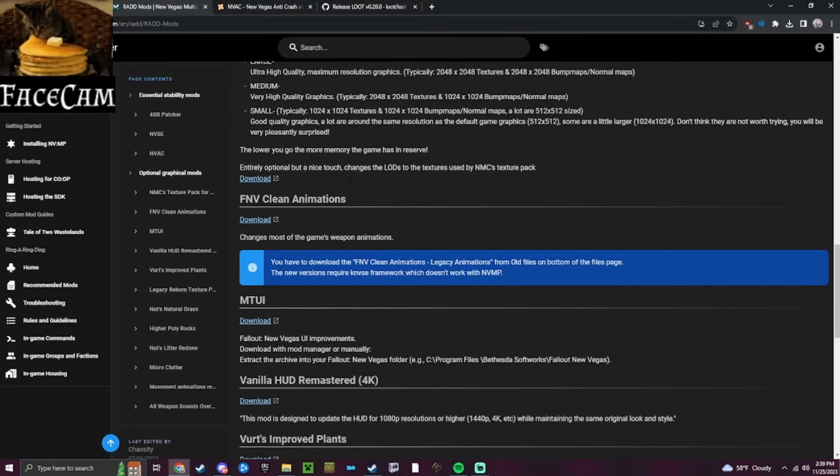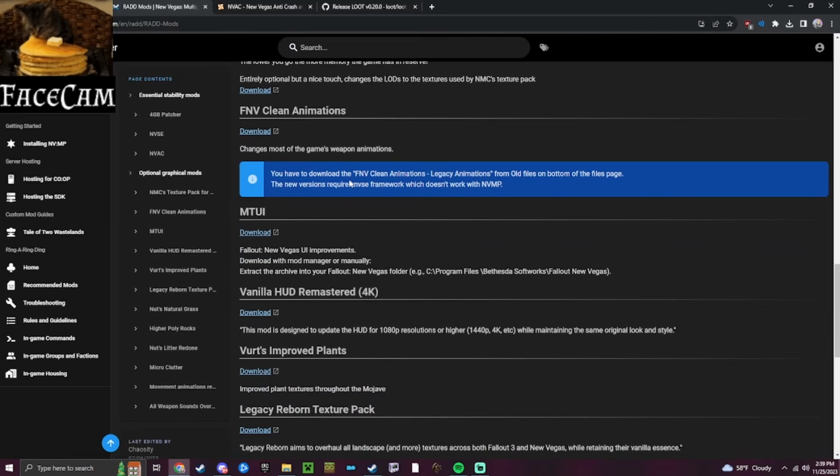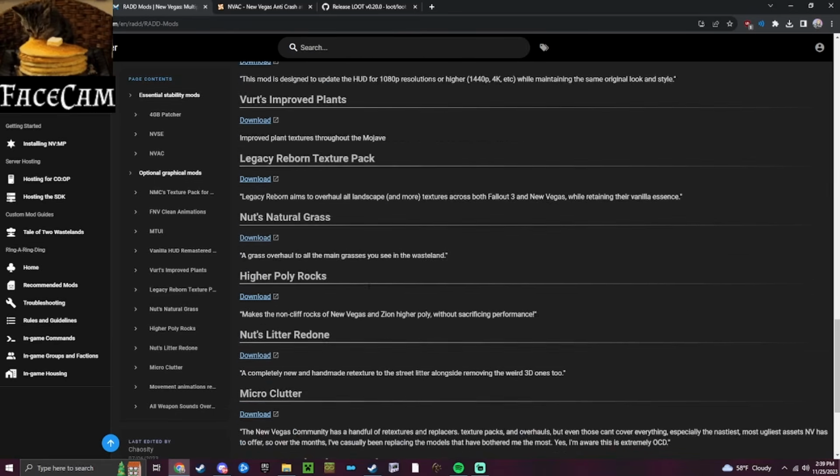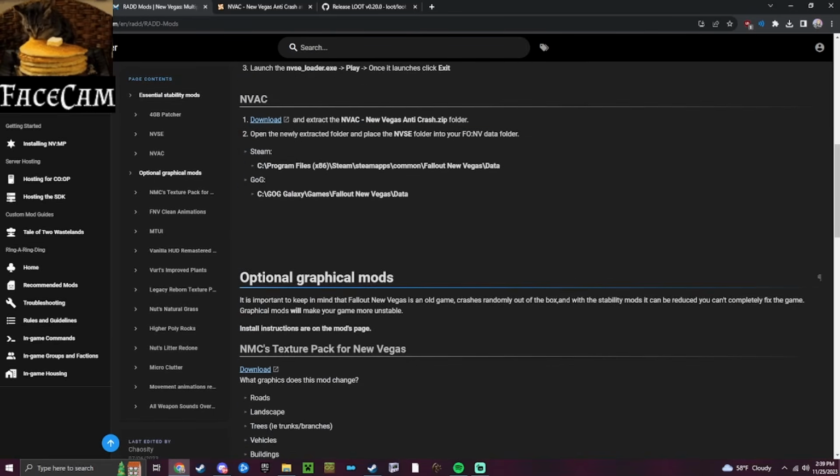But basically, a good rule of thumb: if it has an ESP, it's not compatible. If it has a DLL and it wasn't listed in this mod list, it is not compatible. But this is usually a pretty good list of stuff that is compatible.